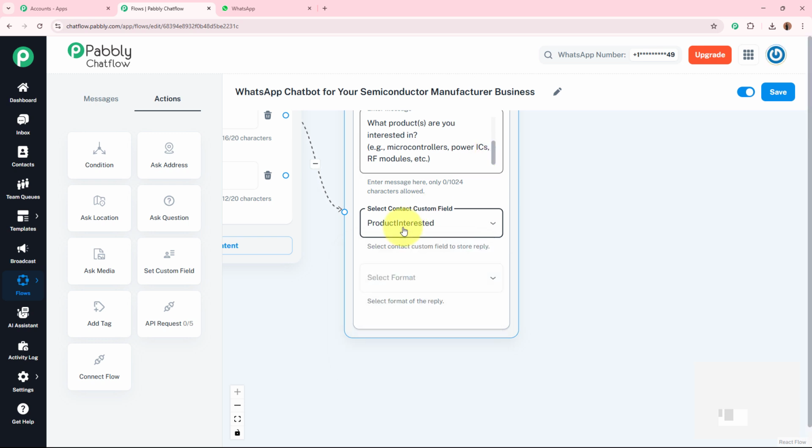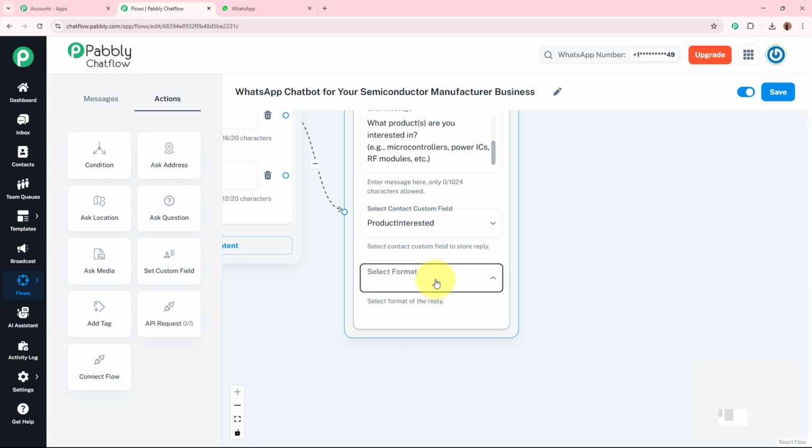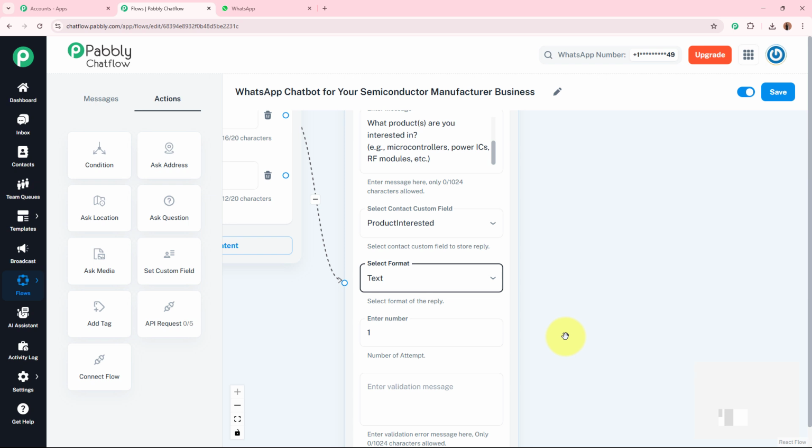Okay. So now as we're going to receive the reply to this question of the product type, the record of it is going to be created in the product interested field. After that, it is asking for us to select the format of the reply. I'm going to receive a text reply, so I'm going to select over here the answer as text.